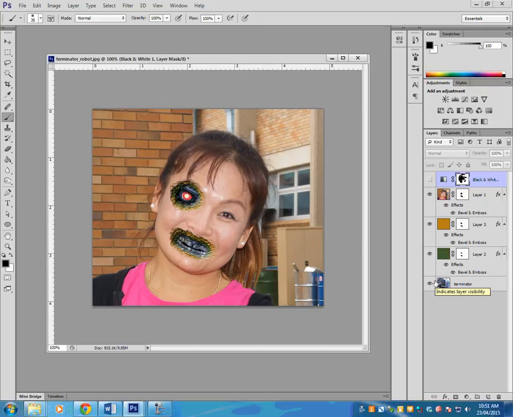So anyway, that's basically that one. That's just showing you, again, we've already used layer masks, we've already used adjustment layers. These are things that we've already used, but it's just using them in a way that you might not think about.